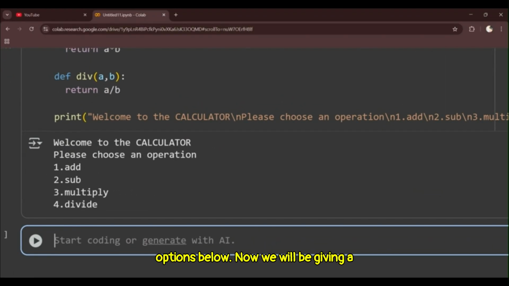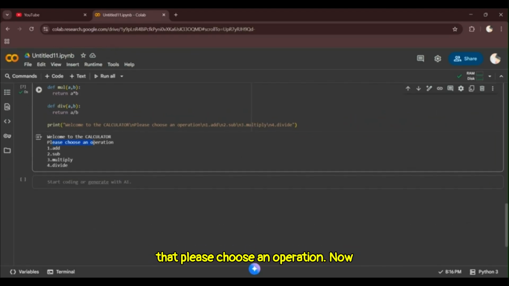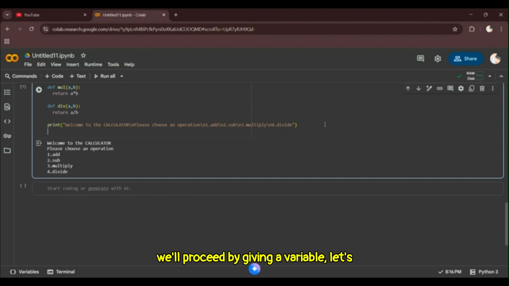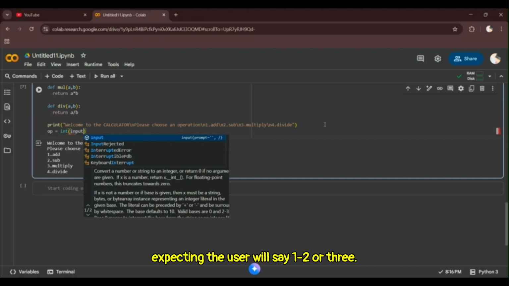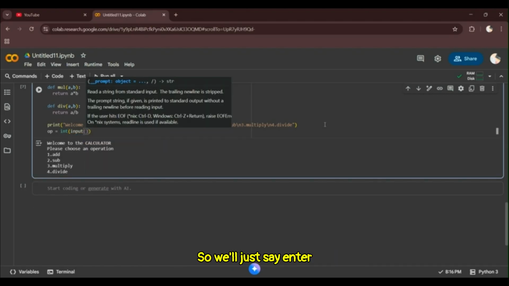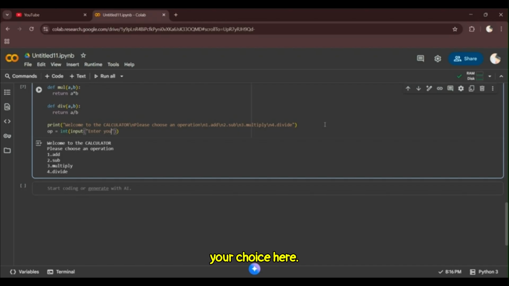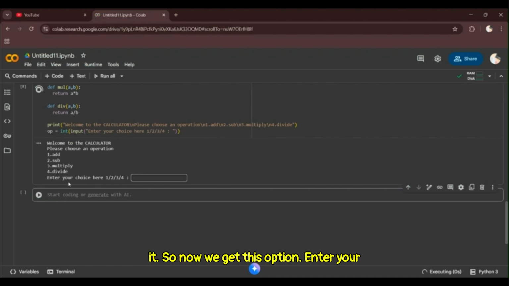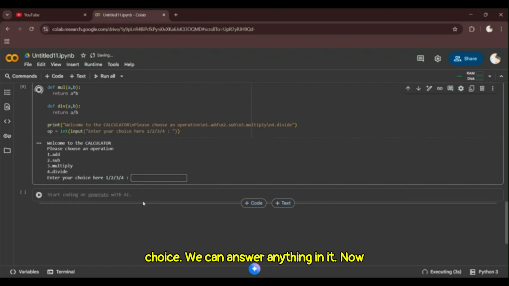Now we will be giving a prompt for the user to pick an option from it, right? We already said as heading that please choose an operation. Now we'll proceed by giving a variable. Let's call it OP for operator, and we'll just take an integer input because I'm expecting the user will say 1, 2 or 3. So we'll just say enter your choice here. We'll just say 1/2/3/4, whatever. Okay, and let's run it. So now we get this option, enter your choice. We can answer anything in it.